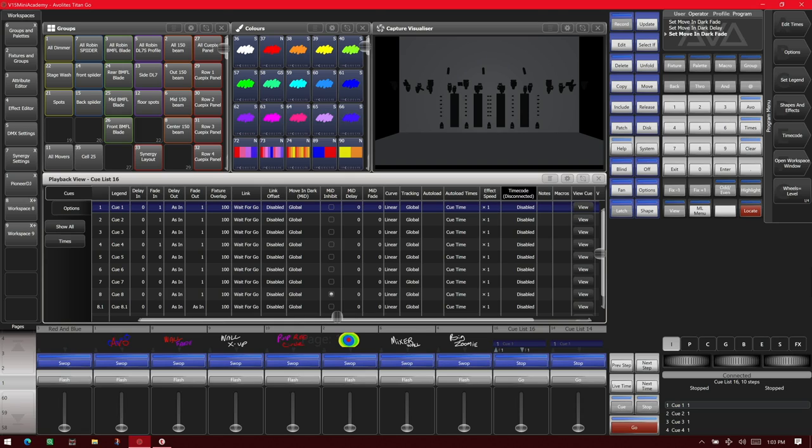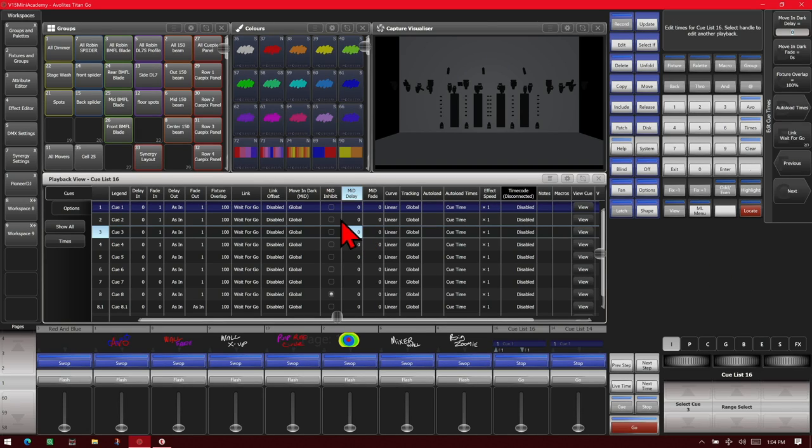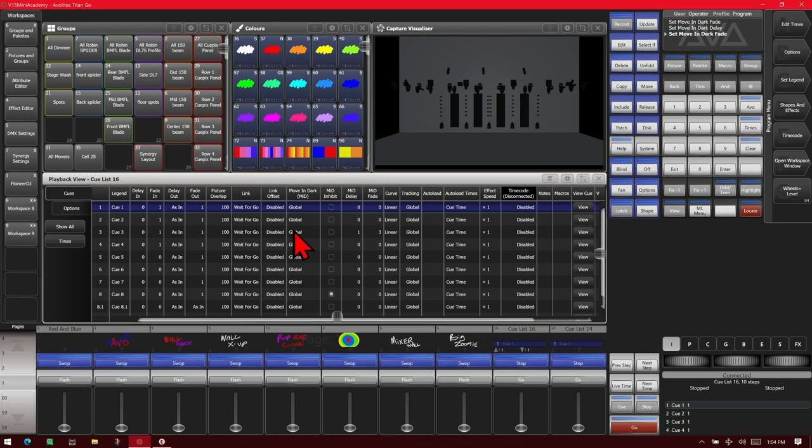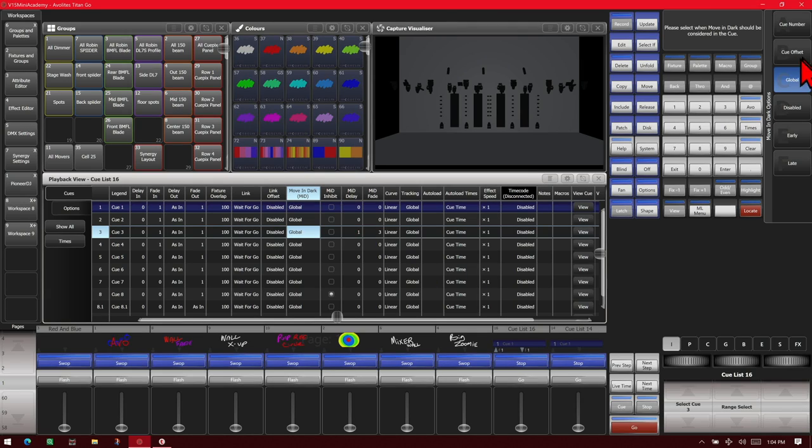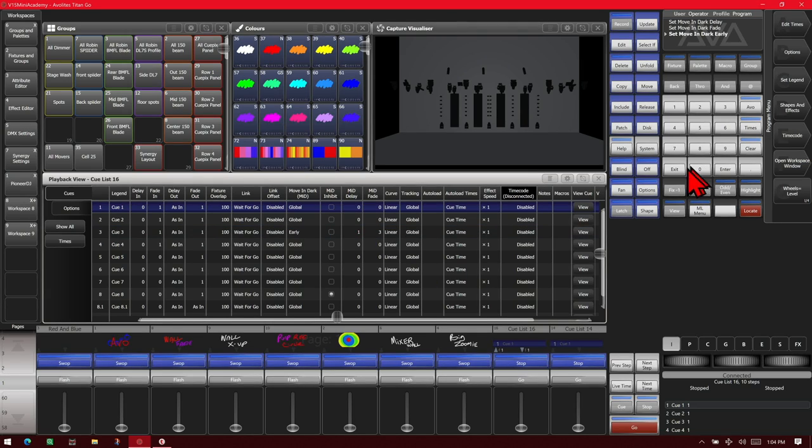Move in dark fade and delay. Let's say that in Q3 here, we wanted to delay 1 second after this fade out is finished to start, and take 3 seconds to make the move of the fixtures rather than doing it as quickly as possible. So maybe slower, less noise. We'll enter that, and then we'll go ahead and set it from global to early.